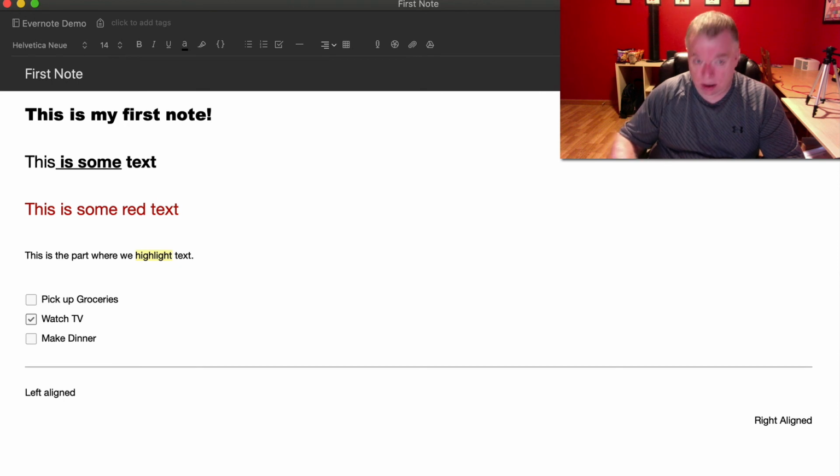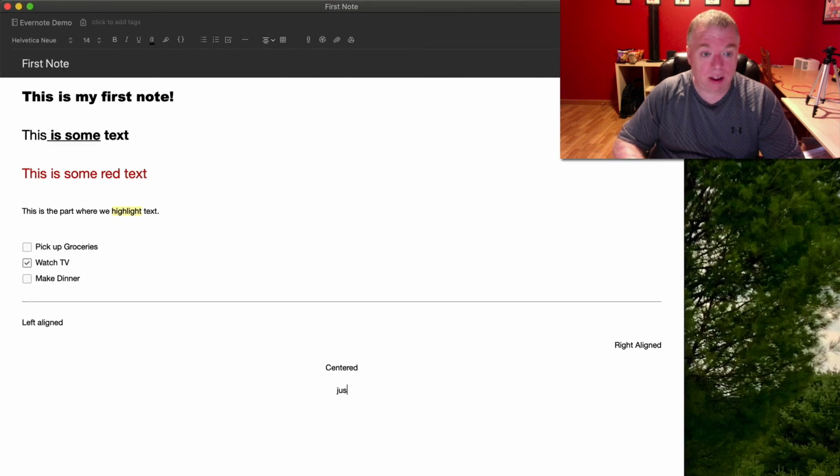We can do centered, and then just center, and you see that's centered. Then hit enter again, and I'll say justify, and we'll just do justify, and there you go. So it gives you some amount of control over how you align your text inside your note. This is really more for paragraphs. If you're writing paragraphs and you need to control the alignment, you can definitely do that.